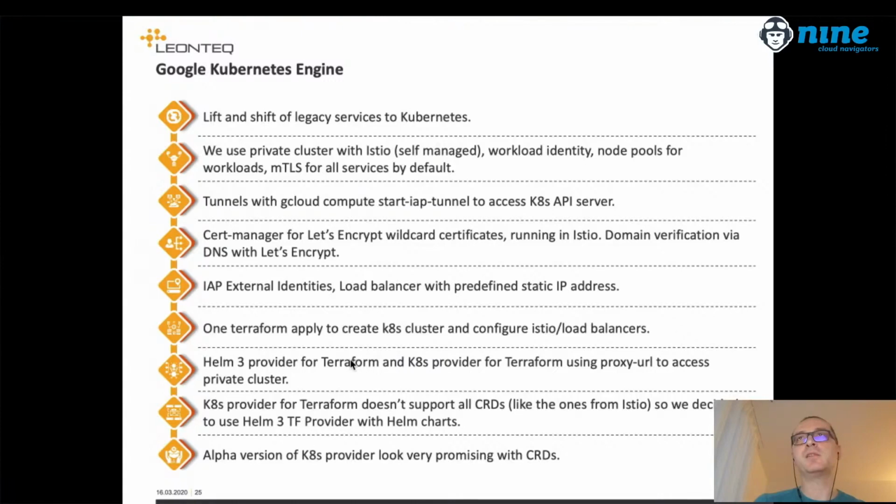So we create tunnels. GKE is running in a private VPC, and to be able to use it from Cloud Build, we create a tunnel through IAP, so we can access the proxy and talk to the Kubernetes API server. This way we can work across networks and access Kubernetes.